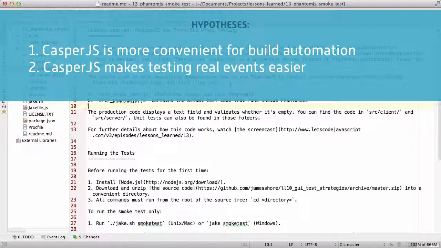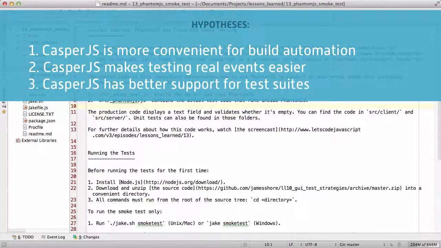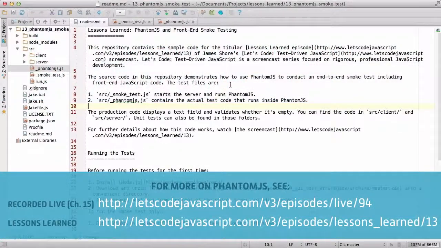Right now, the Lessons Learned episode showed how to do PhantomJS using simulated events through JavaScript and also using real events. I'm hoping CasperJS will make using the real events more convenient. And I'm hoping that CasperJS will make creating test suites more convenient. Now, if you're not familiar with PhantomJS, go ahead and check out that Lessons Learned episode. It's a pretty good one.